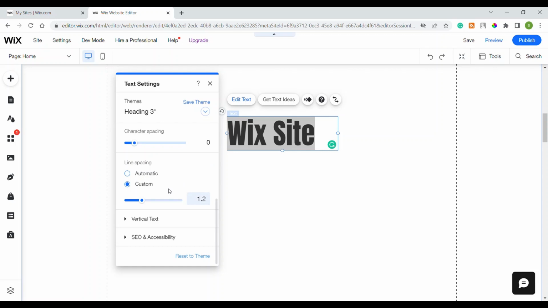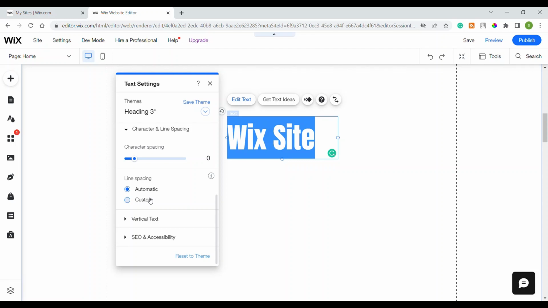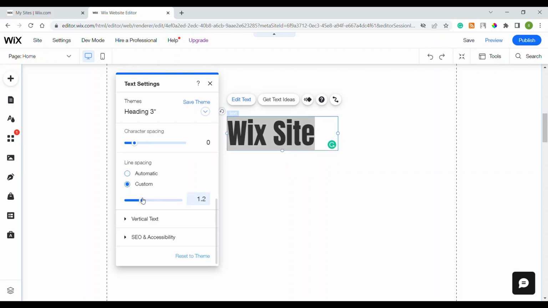If you don't want to give it manually and want the text to align and get the line spacing on its own, then you can choose automatic. For now I will show you how you can do it in the custom, manual way. So I have clicked on custom.